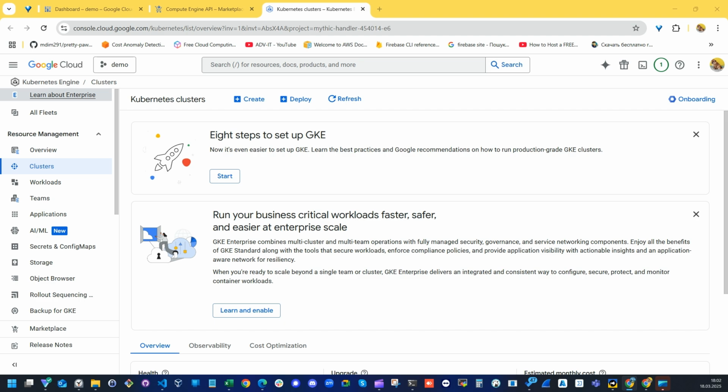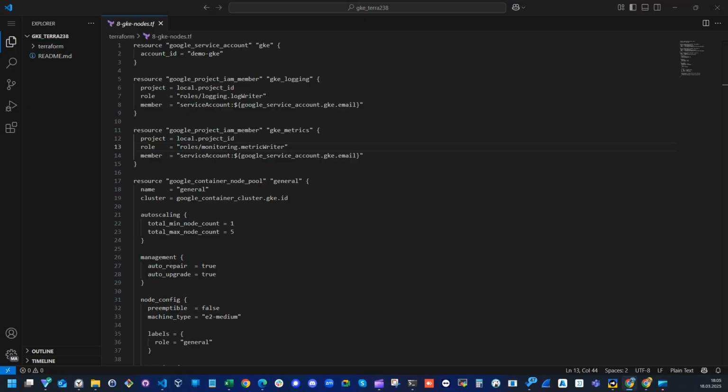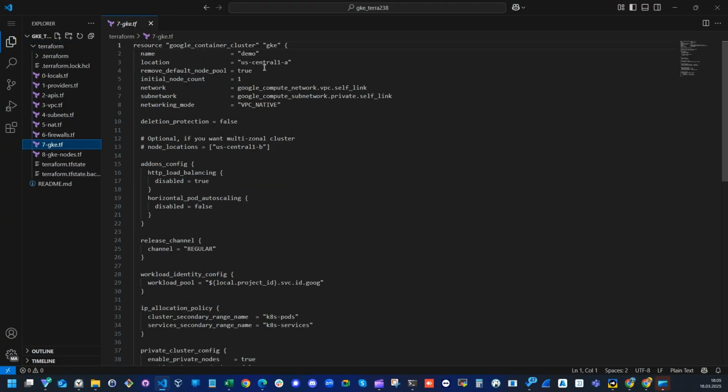In this one, we'll only need to create a GKE cluster and the node group. Now, let's go to VS Code, to the GKE Terraform file. First, let's give it a name in real environments. Next, we can make this cluster either regional, where the control plane and nodes are spread across multiple zones, or zonal. Keep in mind GCP charges for data transfer if you deploy your nodes in different zones.